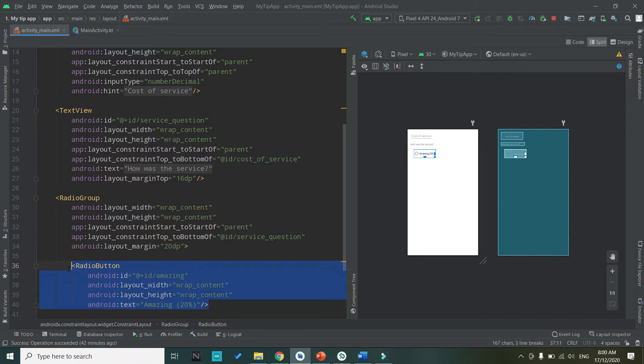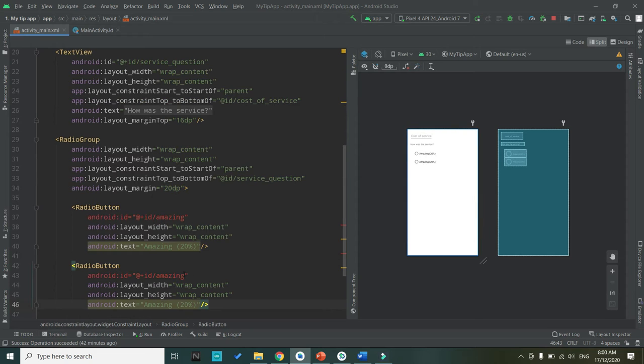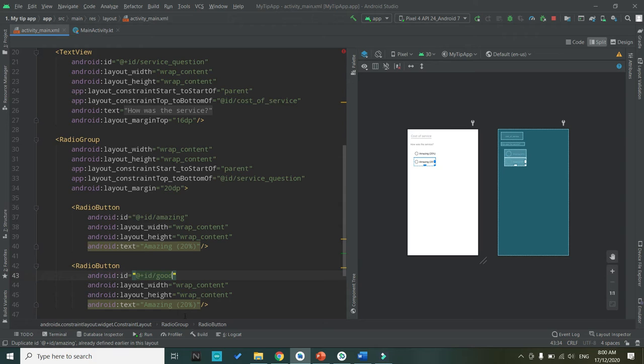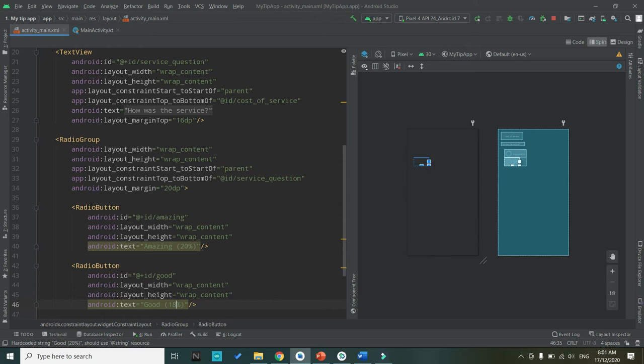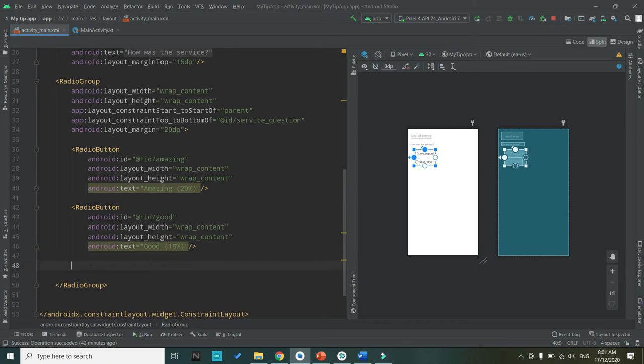We set another one. This one is on the service, change it to good, and change the text to good, and it will be 18%. The percentages here are optional. You can put whatever you want, but we are going to put 20%, 18%, and 15%. Just add the radio button. Need one more.